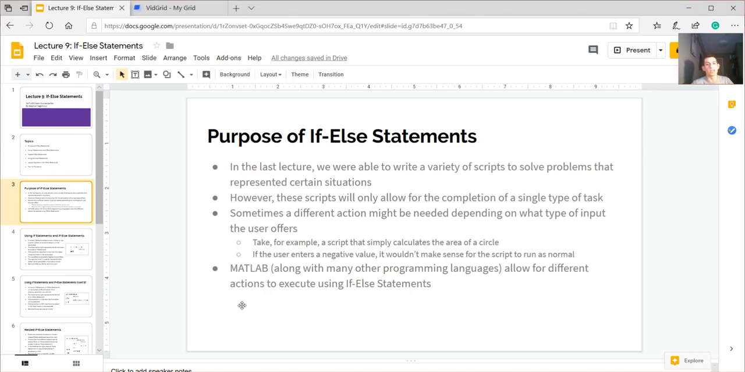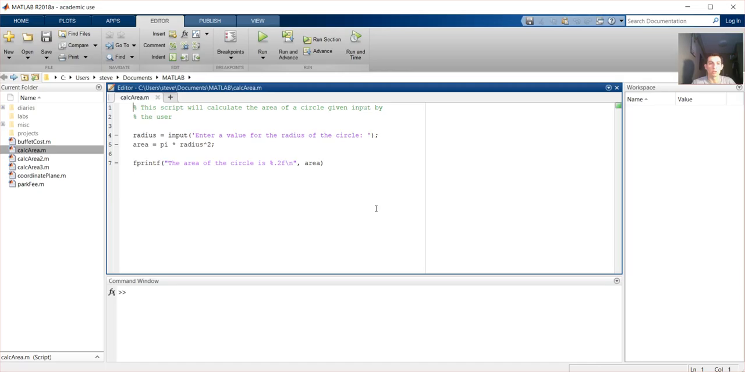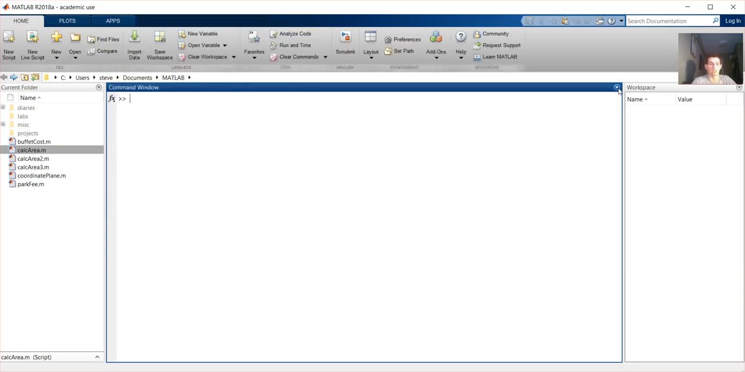However, let's say for example, the user enters a negative value. This would not make much sense in the world of geometry and calculus because a circle can't necessarily have a negative length. That doesn't make any sense. However, if we try running the script, so let's say I run this script here, I say calc area, enter a value for the radius of a circle. We shouldn't want to get an area here. It wouldn't make any sense.